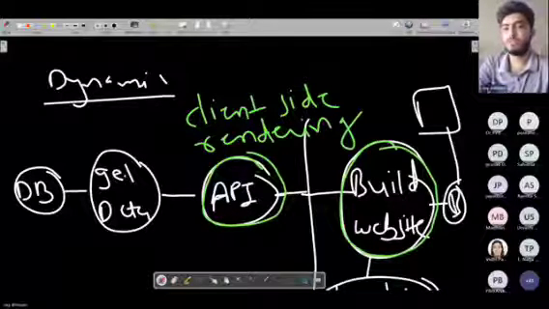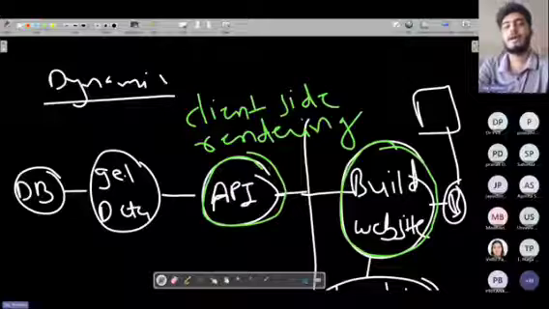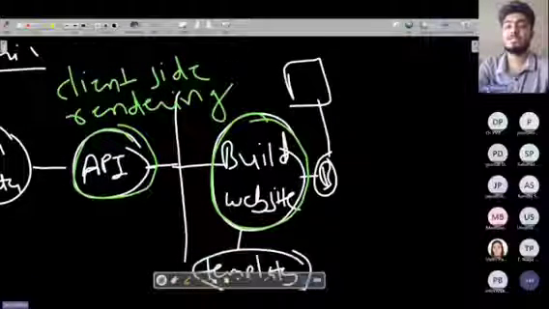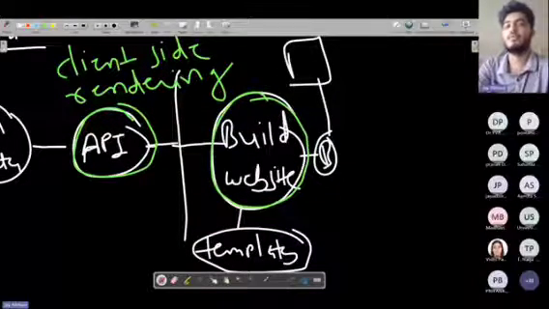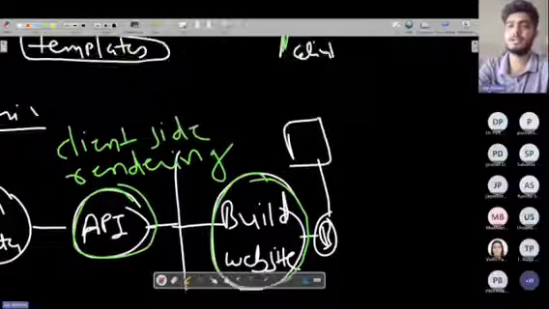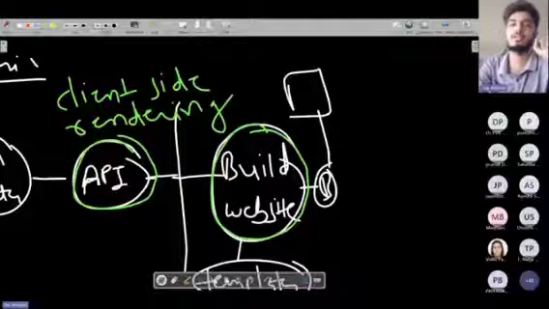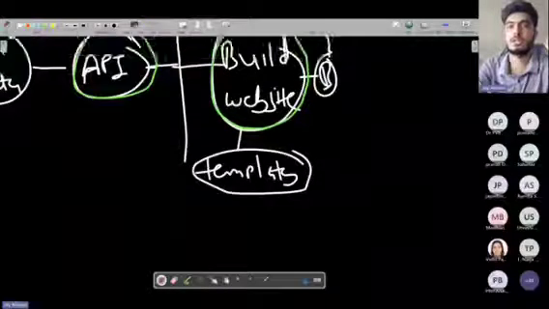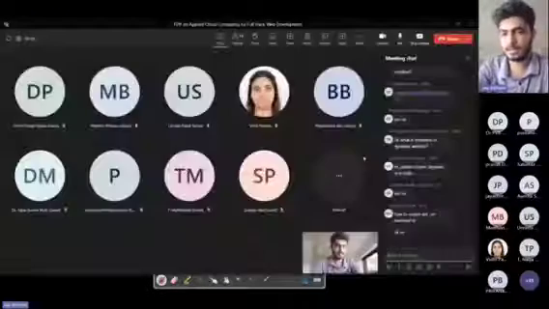So we create JSON, and we send this JSON, this API, to the client. And at the client side, we build our website and we finally paint it on the screen. The browser paints it on the screen. Is it clear now? Any other doubts? Anyone?